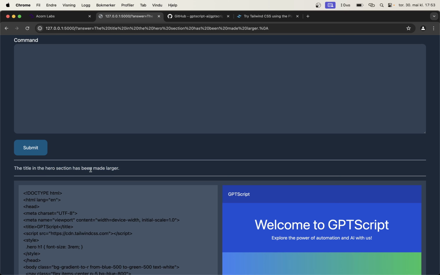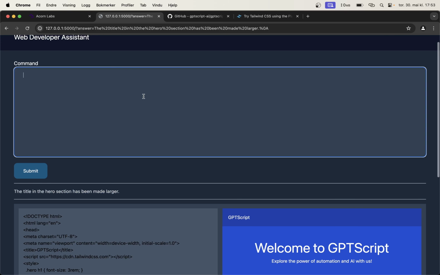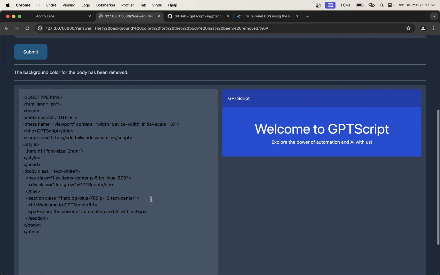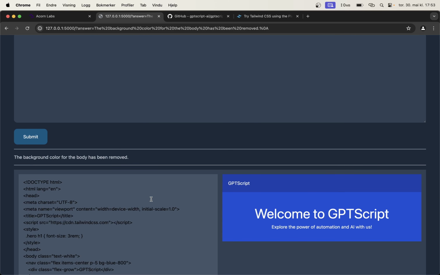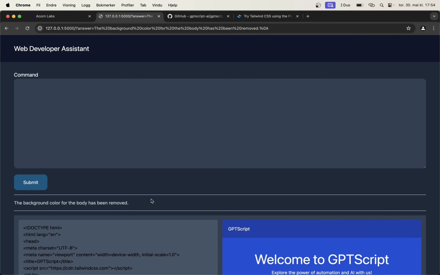The title in the hero section has been made larger. Can you remove the background color for the body? Nice. Okay, so now we can just keep adding more stuff to this. Adding an image generator. All websites include at least a few images. Let's modify our script to include an image generator.